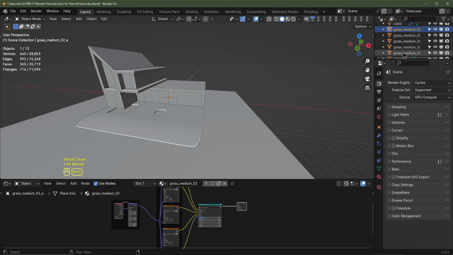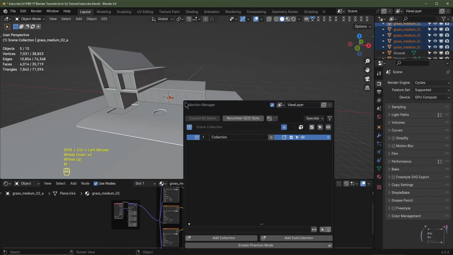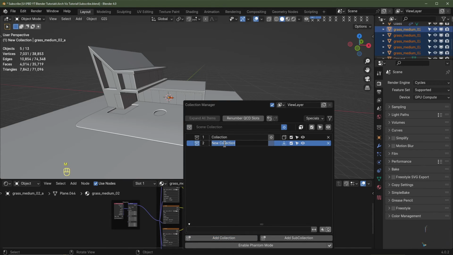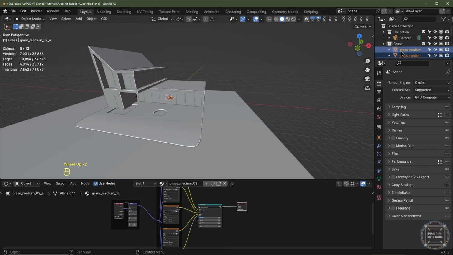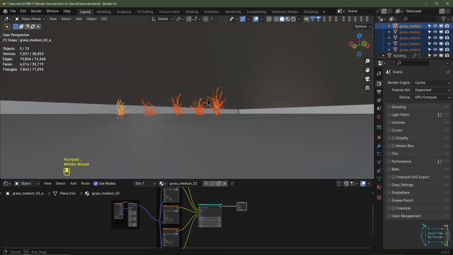Now with all these grass objects selected here, we're going to click M for move. We're going to add a collection, and we're going to call this collection grass. Click this button here and it will move it to that collection. Now we've got our own collection. I'm then going to select one of the objects. In fact, I'll select all the grass objects. I'll then hit numpad period so you can see them all.